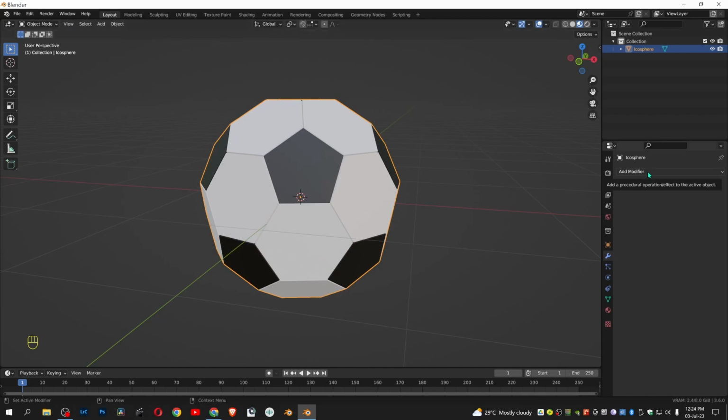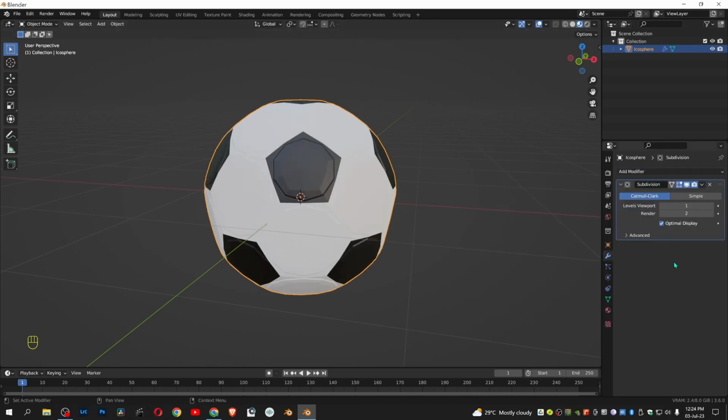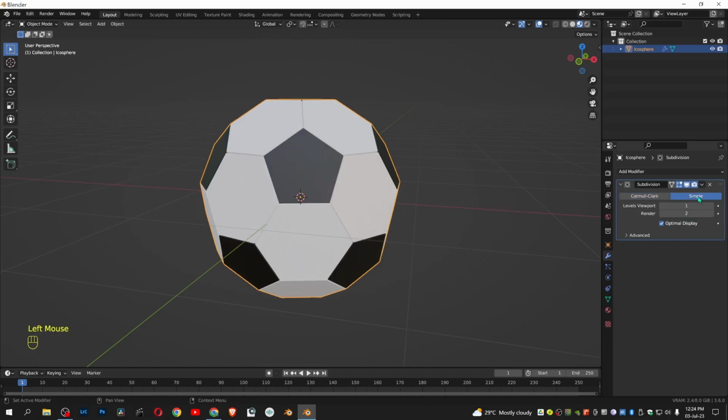Now go to add modifier. Apply subdivision surface. Click simple. And apply level viewports of 3. And render 3.